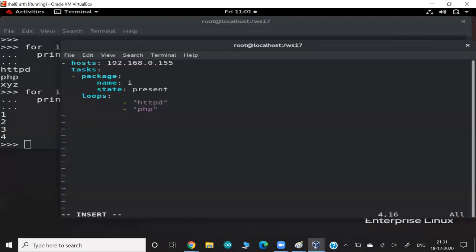But I told you guys here the variable name is not I. There's a predefined variable, and by chance the name of that variable is item. Okay, so we have to use item here. Because this is a variable, we have to use the variable here. Jinja variable concepts. Okay, that's all, guys.